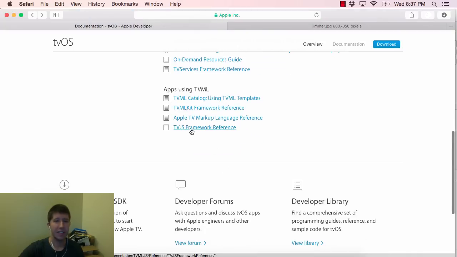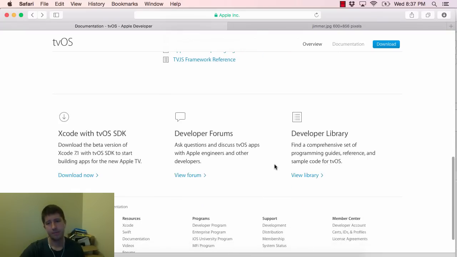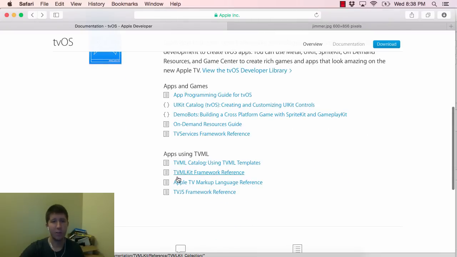And Apple has this nice reference for the TVML, TVJS, that's the JavaScript stuff. You basically just need to know these two things. But yeah, good stuff. And also there's this TVMLKit that you can then use to merge your actual native code with the web code. So very cool things you can do there, but more than we need to get into with this video.